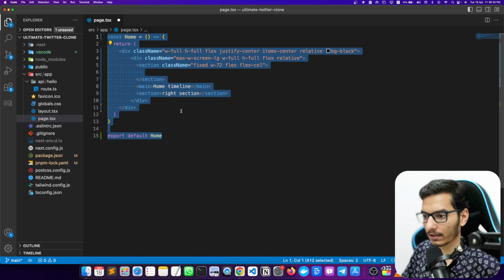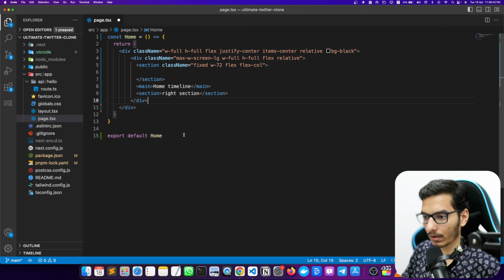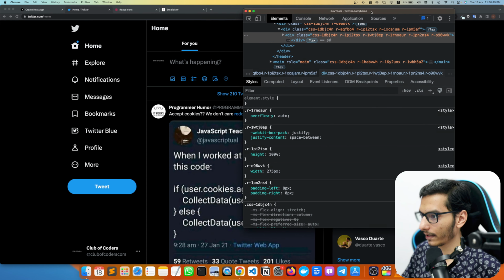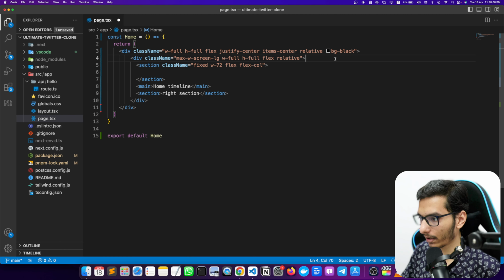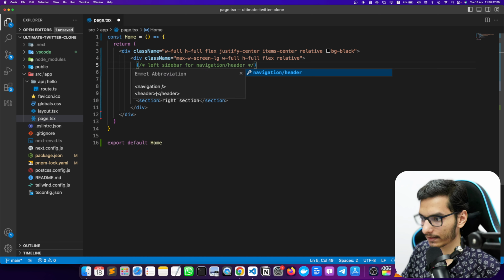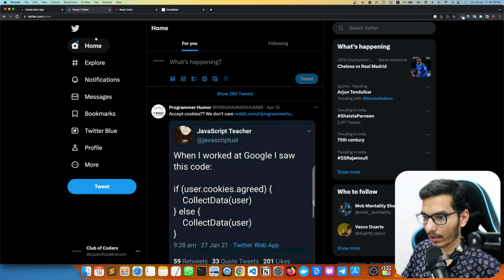After we have designed the whole thing, then we will separate all the components into different files, because we don't want our code to not be organized. We want our code to look nice and easy for anyone who looks at it. So now we have a fixed left sidebar for navigation, or we can say the header. It is a kind of header, and it has the height of h-screen. Inside it we have home, explore, notifications, message, bookmarks, profile, and more.